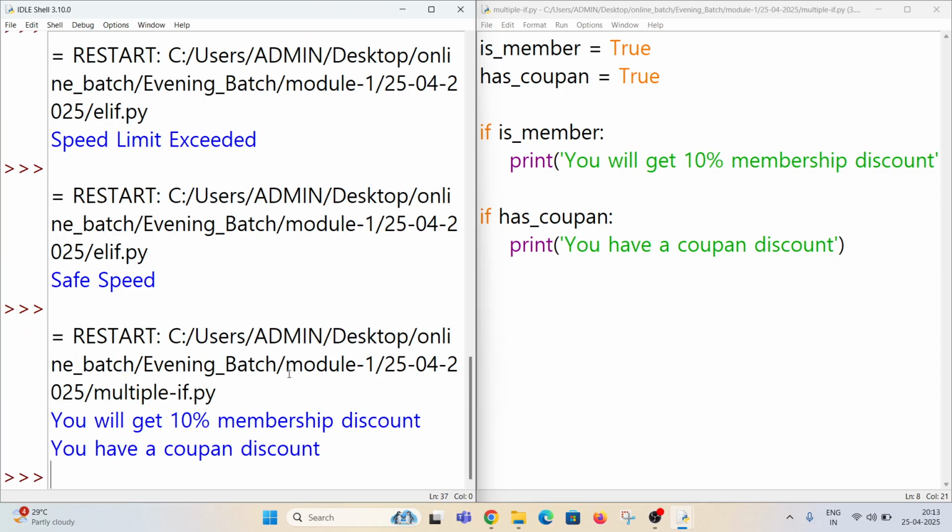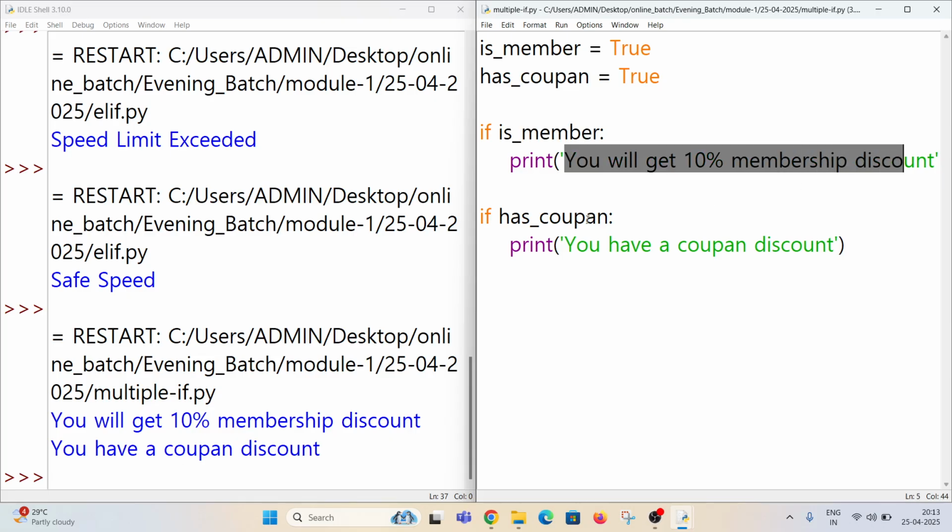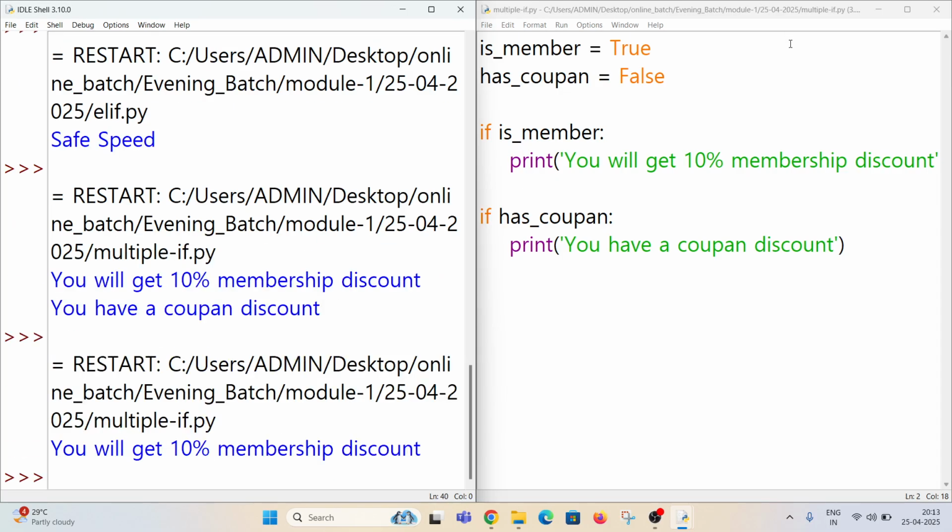I'm just running this. It is displaying both. You will get 10% because this condition is true. That's why it is printing this. Again, here there is no else block, and this is another if. And this condition is also true. He has a coupon. That's why it is printing you have a coupon discount. In the same way, I will convert has coupon to false. Then it will display you will get 10% membership discount only, because this if condition is false, that's why this is not executing.